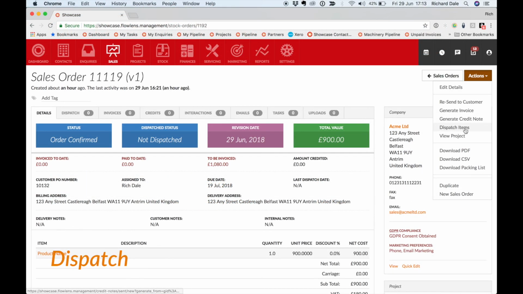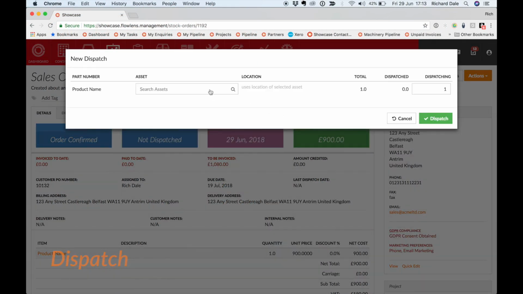Return to the sales order, click Actions and Dispatch, then enter the serial number of the asset you wish to dispatch.